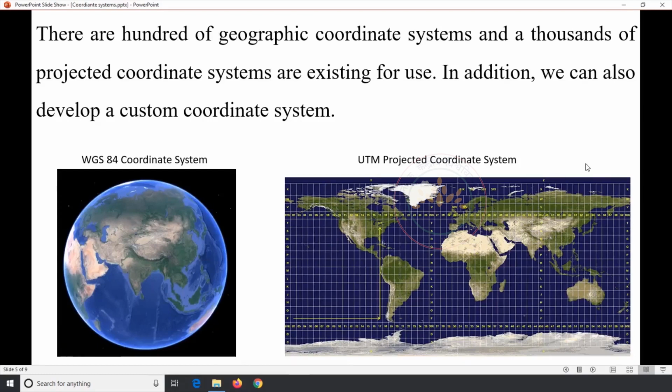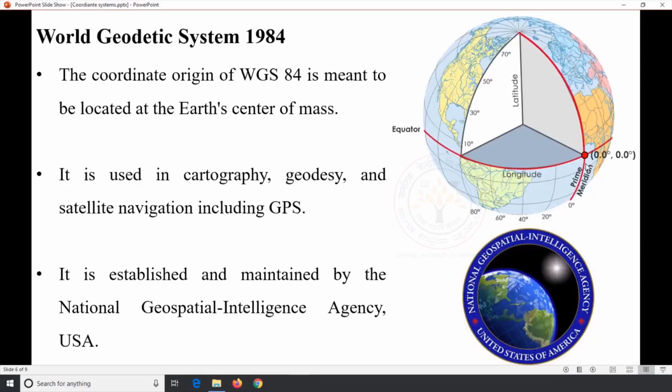Among the several coordinate systems, WGS 84 is the popularly used geographic coordinate system and UTM is the commonly used projected coordinate system. WGS stands for World Geodetic System and number 84 stands for the year 1984 when it was established. The coordinate origin of WGS 84 is meant to be located at the Earth's center of mass. It is used in cartography, geodesy and satellite navigation including GPS. It is established and maintained by the National Geospatial Agency, United States of America.